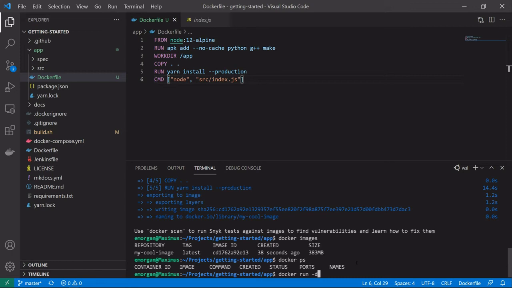So this particular application exposes it's running on port 3000, but that's on the container. And we want to be able to access it through our local machine. So we need to port forward from 3000 on our local machine to 3000 on the container. And once we've done that, we just need to target what our image is. We can also add in a name for our container. So we could say my cool container.